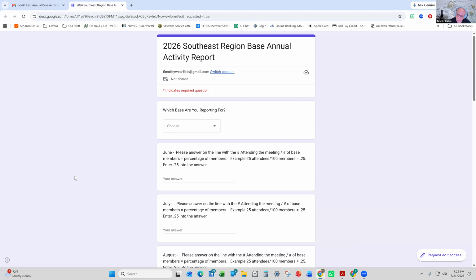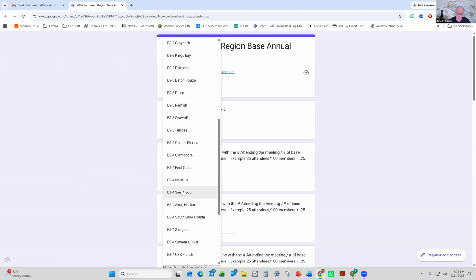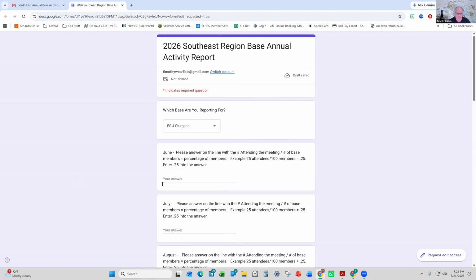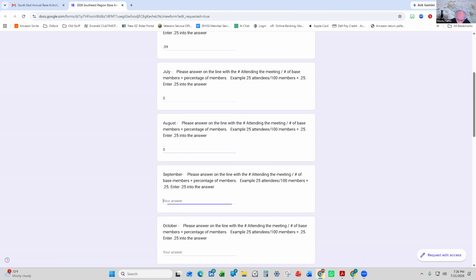Okay, so now we're going to go to the actual form. And I have the paper form right here in front of me so I can look at it. So the base we're choosing is the sturgeon base, ES4 sturgeon. It's right there. Okay, and now all we're doing is taking the average number. You put in the base members, the number that attend your meeting by month, and we're just going to go through this. So for our first month, they had 0.39. Second month is 0. Third month is 0. Fourth month is 0.47. Fifth month, 0.47.